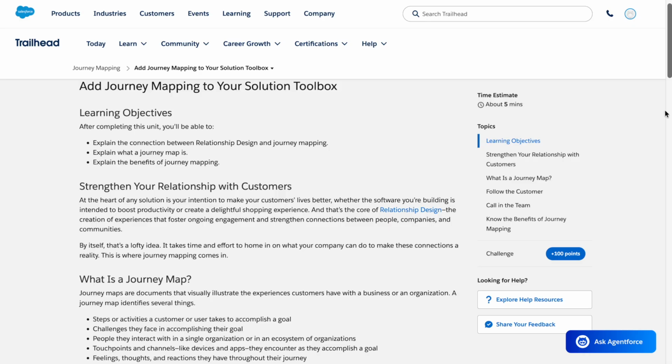Strengthen your relationship with customers. At the heart of any solution is your intention to make your customers' lives better, whether the software you're building is intended to boost productivity or create a delightful shopping experience. And that's the core of relationship design, the creation of experiences that foster ongoing engagement and strengthen connections between people, companies, and communities. By itself, that's a lofty idea. It takes time and effort to hone in on what your company can do to make these connections a reality. This is where journey mapping comes in.